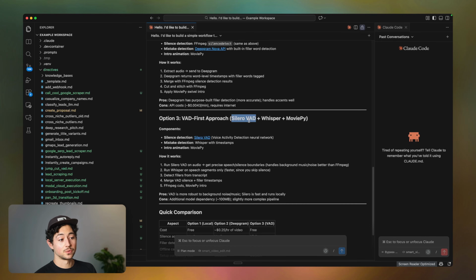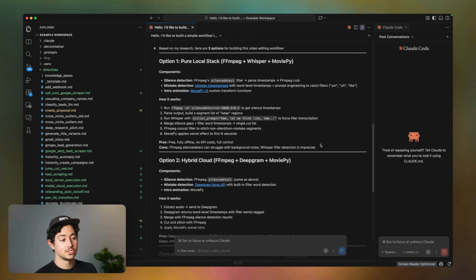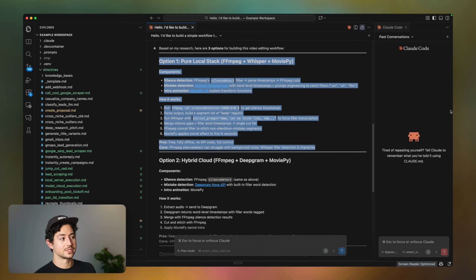Now, this is actually what I ended up going with, although I didn't use MoviePy, I used some other library. But essentially, I tried all of these, and I took each of these three and fed them over to other instances of Claude, and I said, hey, how's it going? I'd like you to build a video editing workflow that does this.